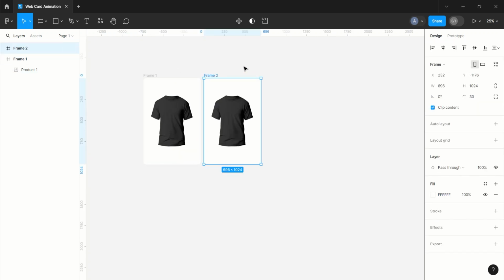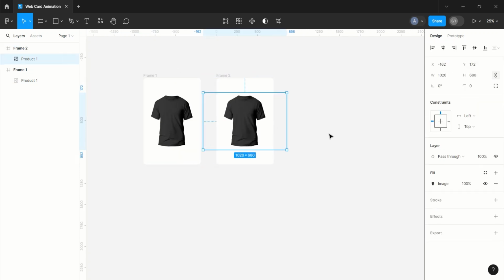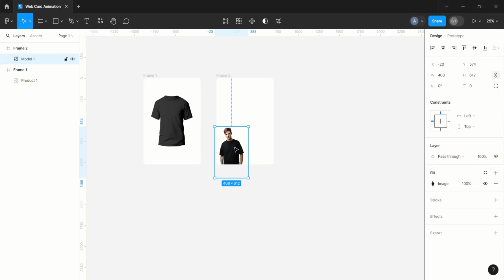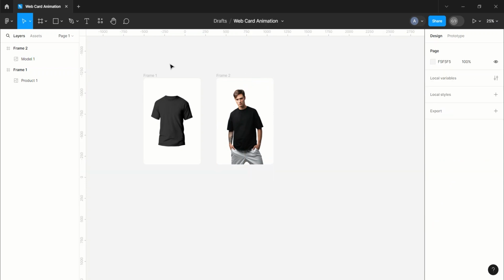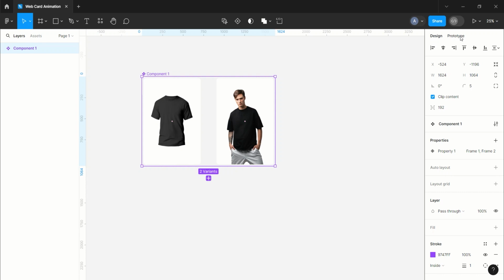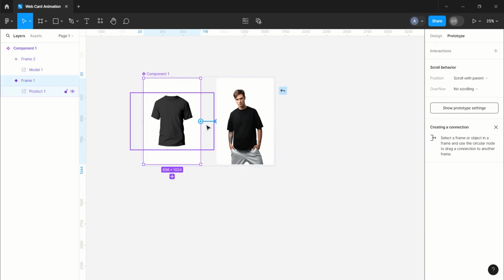To duplicate this frame, please press Ctrl+D. Import the product into the frame. Select both frames and create a component set. Switch to the prototype and carefully follow the instructions for interacting with it.